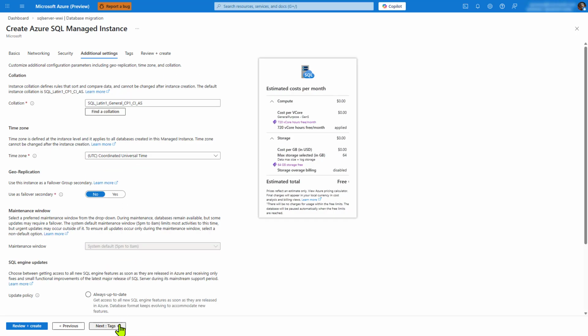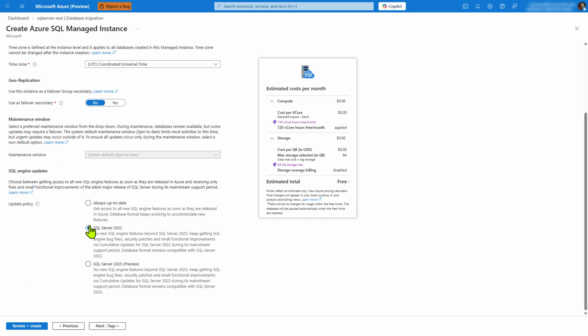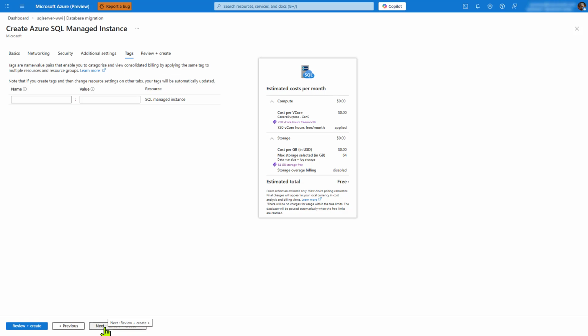Next, let's go to additional settings. This tab contains SQL Server settings like collation, time zone for your instance, if you want to have geo-replication, and the maintenance window for that instance. Last but not least, the update policy for that instance. Next, let's go to the tags. Tags help you organize resources and make reporting easier. Add tags as you need.